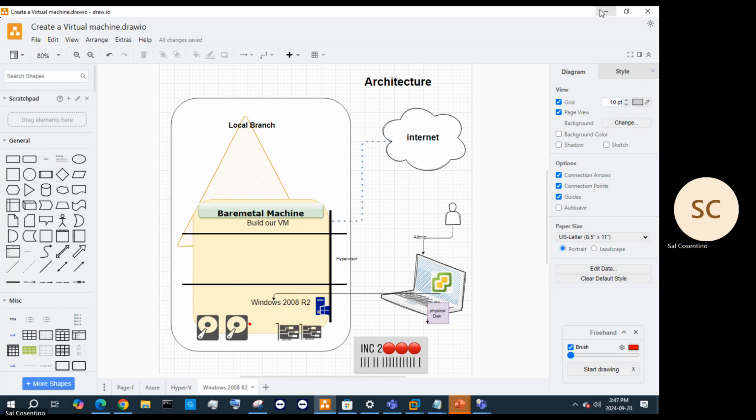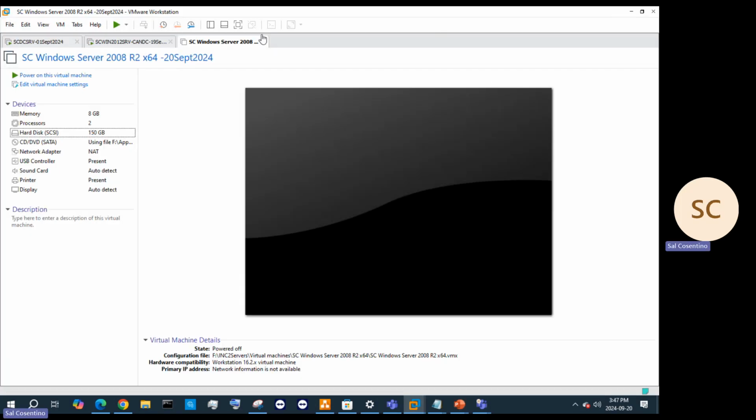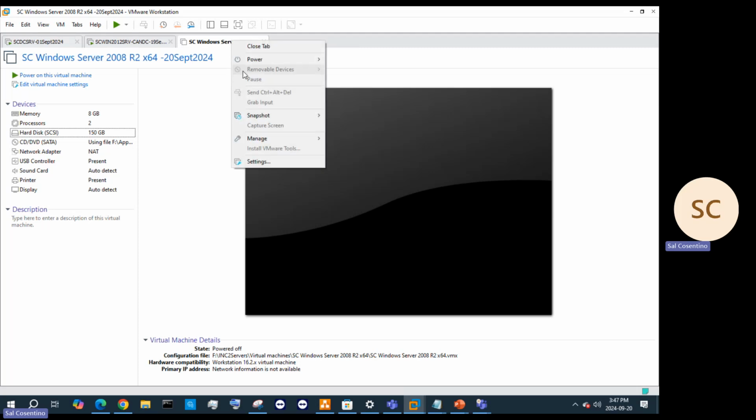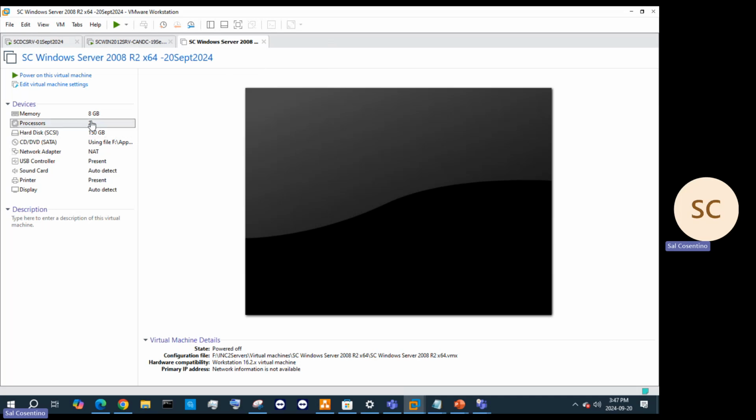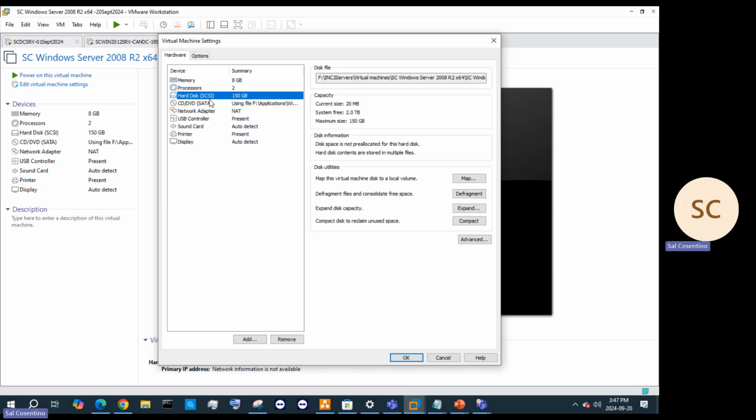So before I start, I've created a machine already, just a basic machine. Gave it about 8 gigs so that it speeds it up a little bit, and then I'll just move it down to 4 or 6. I gave it two processors in my machine, two processors at one core, and I gave it 150 gigs.